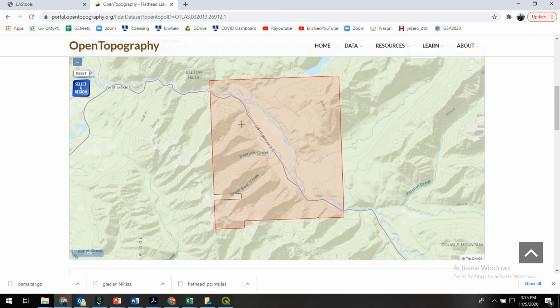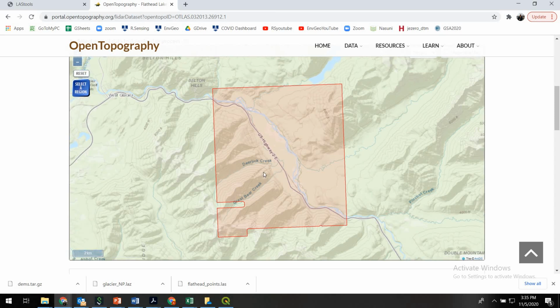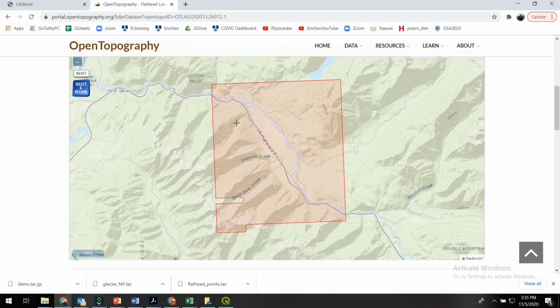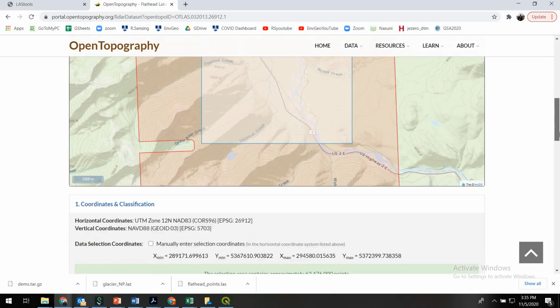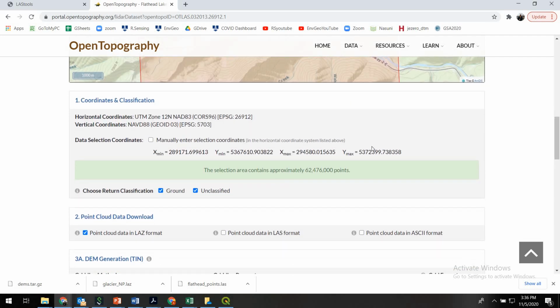I'm going to just take a subset of this. So I'm going to hit Select a Region, left click, and try that again. Select a region, left click. I'm going to take a pretty small area. And once that's selected, you can go down further. And I can see that if I download both ground and unclassified points, it'll give me about 62 million points.